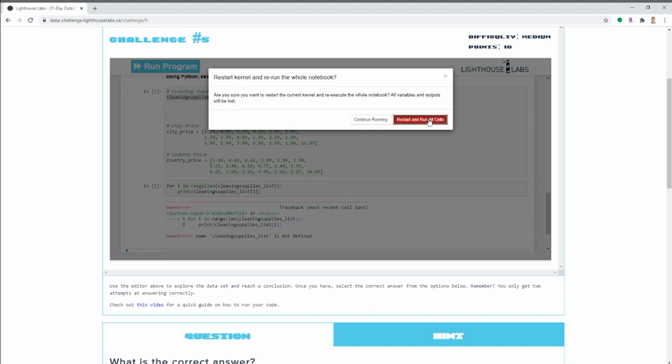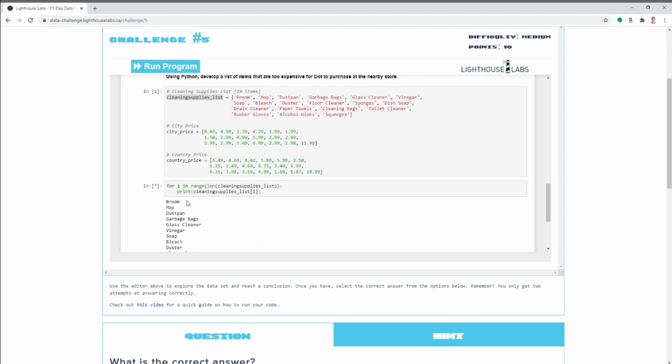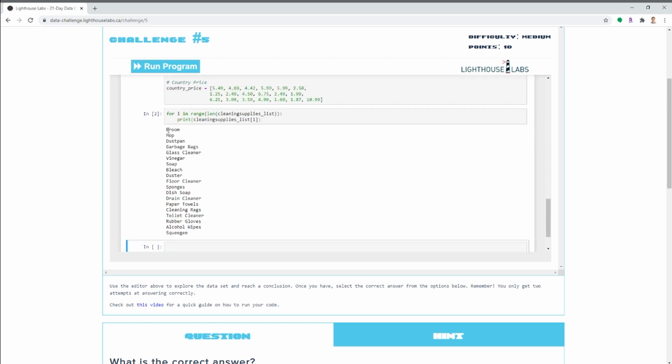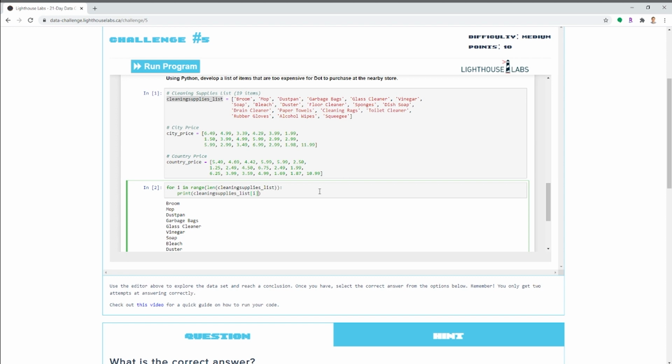Let's go ahead and run the program. So it runs that in order and gets us a valid result. There we go. We have each of the cleaning supplies in one line. Okay, so what we need to do is figure out the price difference between the city price and the country price. So I'll take the country price of the item and divide it by the city price of the item. Go ahead and test that.